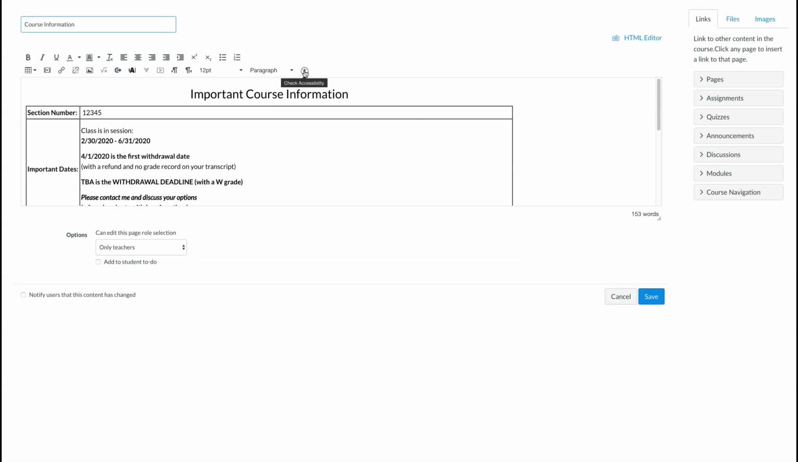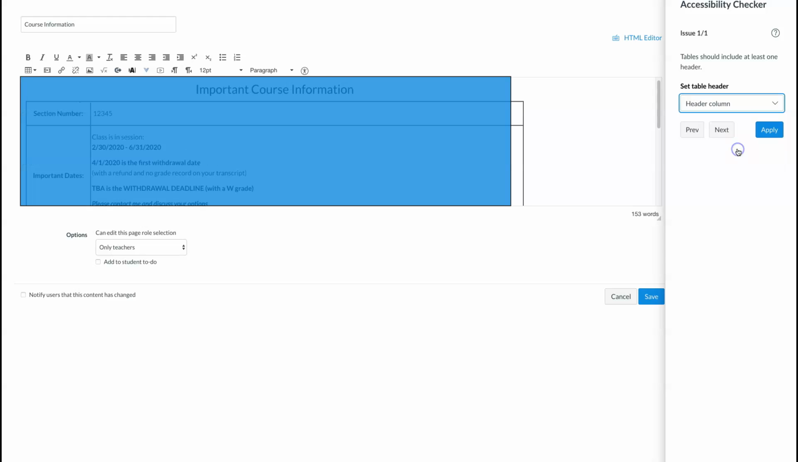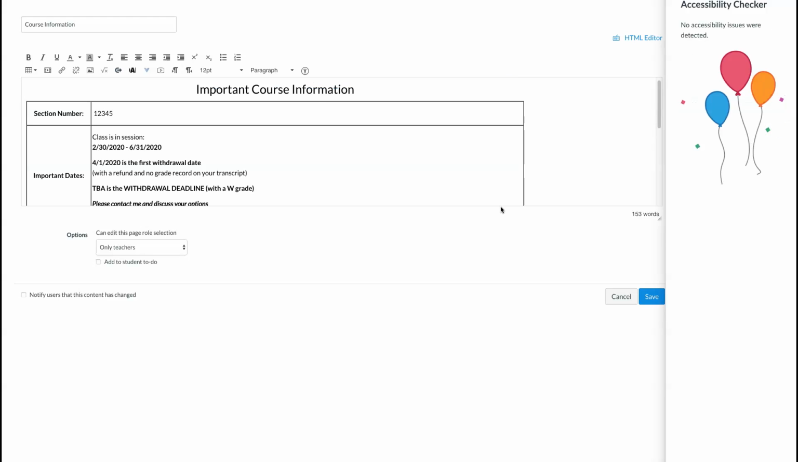the icon labeled Check Accessibility. If the page has a table, Canvas will check to make sure that it has a caption, which this one does, as well as identified headers. In this particular example, the headers are the first column. Those are the headers for each set of information. So select that option and then select Apply.